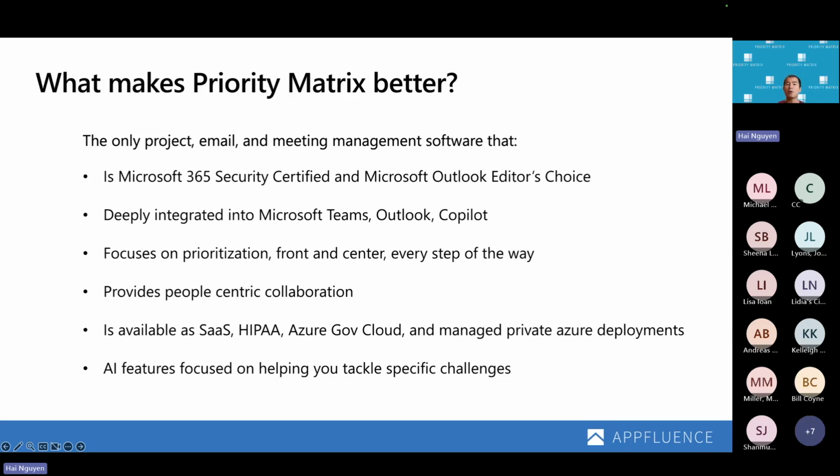Thirdly, Protomatrix focuses on prioritization, hence the name of our product, front and center every step of the way. So what I want to show you today too is how to use Protomatrix in a visual way to understand your priorities and communicate your priorities.